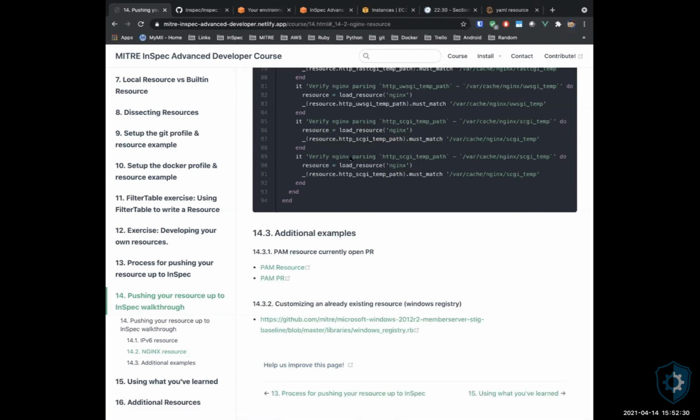Okay. How often do people end up writing resources as opposed to just doing the little bit harder work in a control?